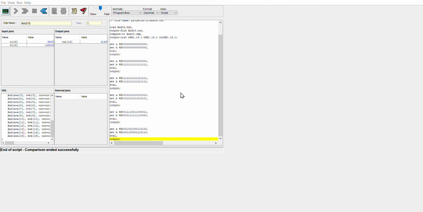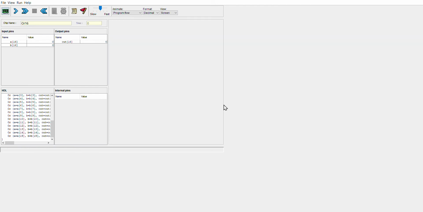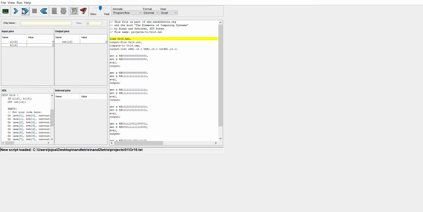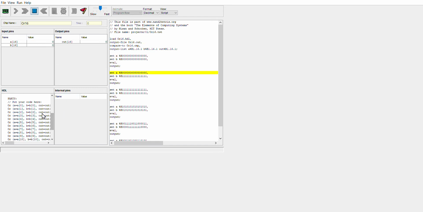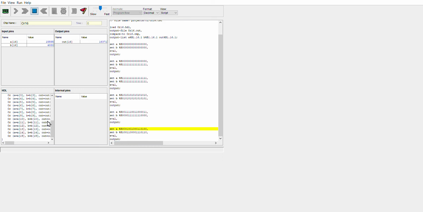The next gate will be the OR16 gate. The OR16 gate has 16 different OR gates with 16 varying input values for A and B. So each of them can get a different output or final output.